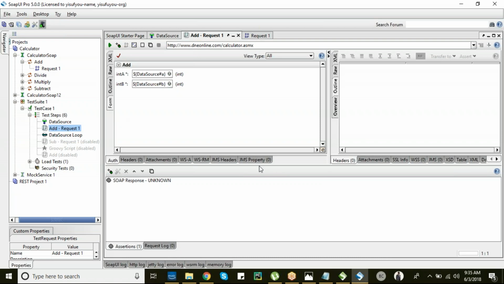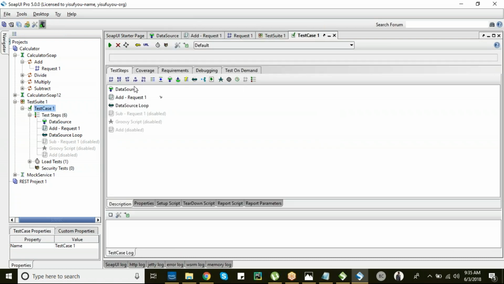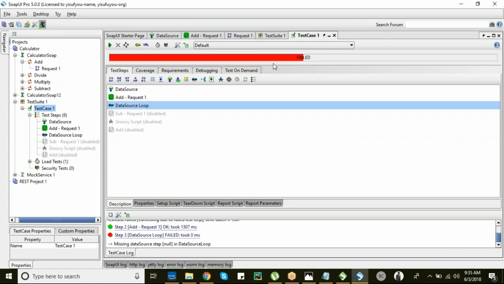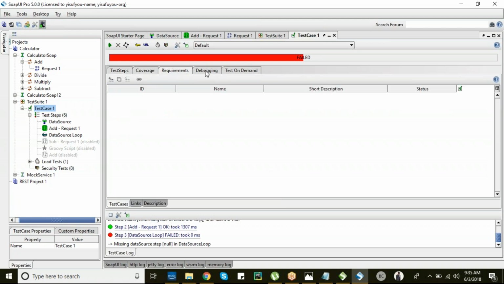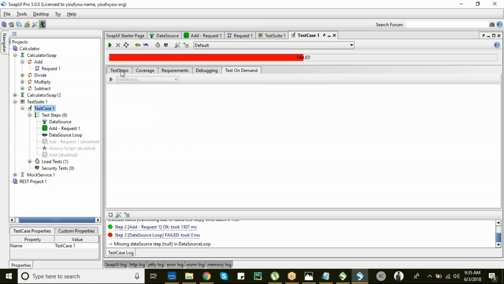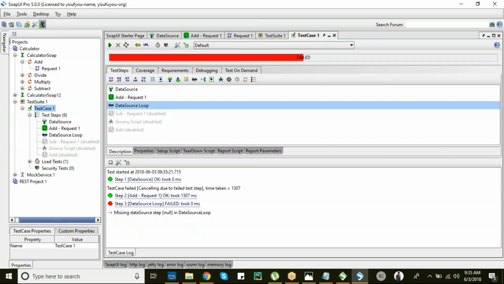So let's now execute this particular scenario from the test suite level or from the test case level, wherever you want you can execute it. From the test case level, I'll execute it. As you can see there, it has just failed at this point where you can get on to coverage details, and so you will have the step updated over here. What failed? Data source loop failed.